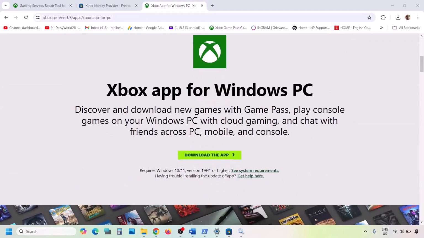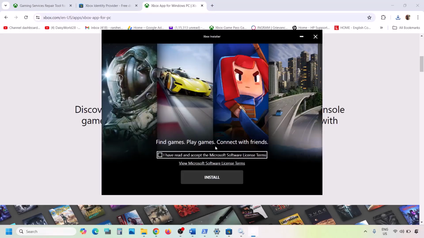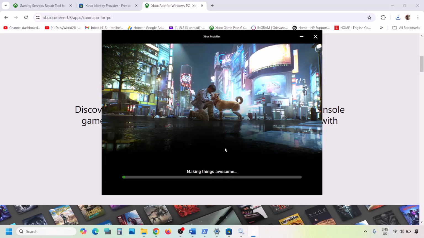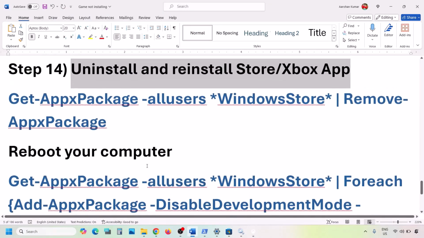So now you can scroll down over here, you can see the download the app option, and once the download is complete, run this exe file and then follow the on-screen instruction. Just install Xbox app, agree, install it, and after the installation you can check. Now if it's still not working, do the same thing with Microsoft Store.